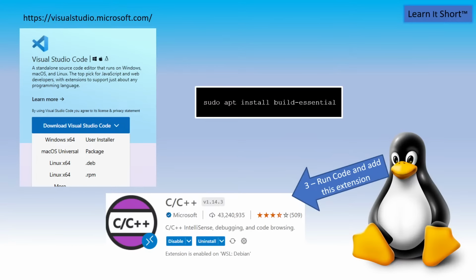From your Linux command shell, the best way to do it is just install Build Essential. Build Essential gives you everything you need for the GNU compiler and debugger and all of the tools involved with that. You'll need to be an administrator to do that, but you can do that with the sudo command and get that installed.